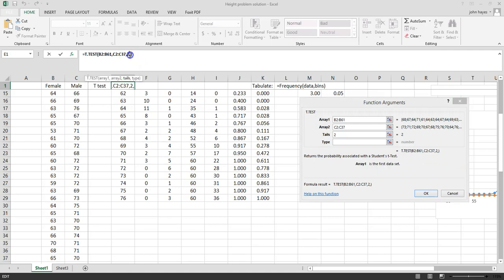And then there's type. If we click in here, we see type is the kind of t-test. Which kind is it? Is it paired? We put in a 1. 2 sample equal variance, we put in a 2. 2 sample unequal variance, we put in a 3. Well, this is a 2 sample equal variance, so we're going to put in the number 2 and hit enter.